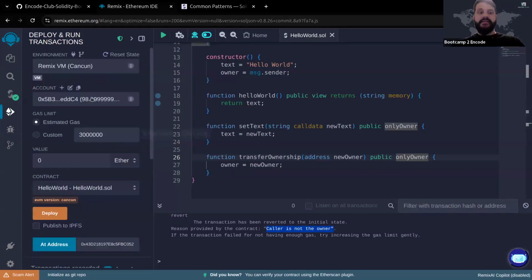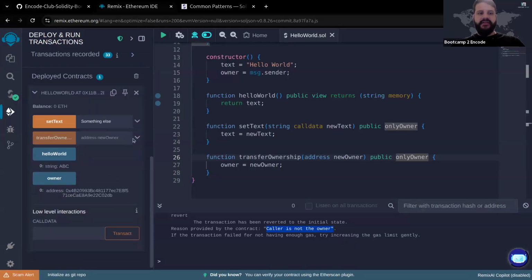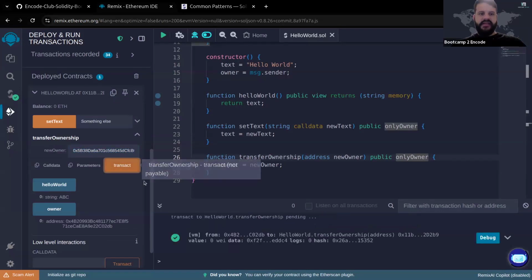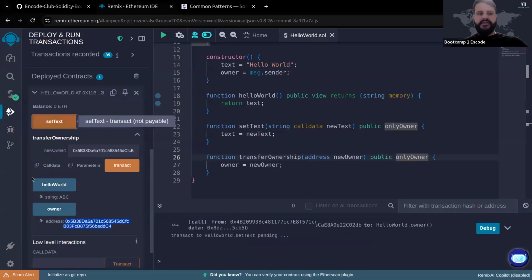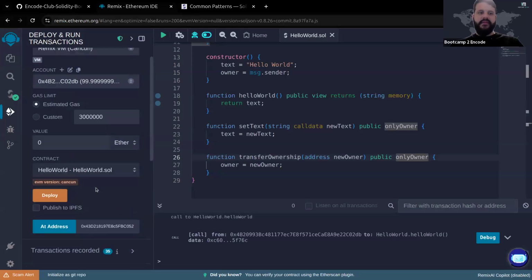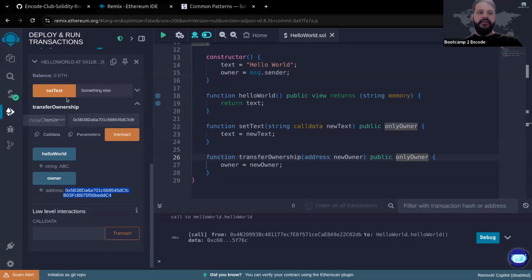See? But if I pick the deployer account 4B2, that is the owner address, and I transfer ownership to this new address, transact, transferOwnership, the owner changed. So now if I try to set the text to something else, it doesn't work. I don't have writing rights on this smart contract. But now the first account, the other account that is now the owner, I can change it to something else. You see? Now I have this small control flow structure implemented there.